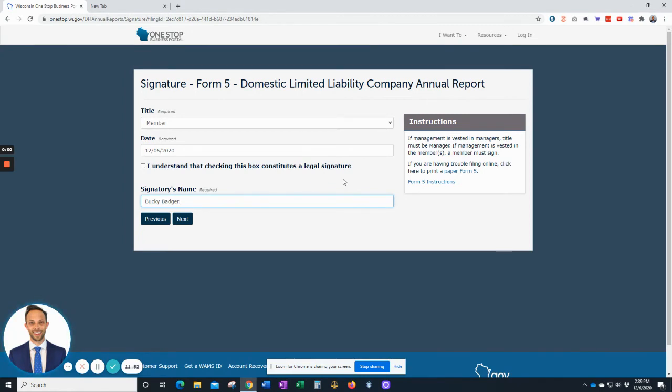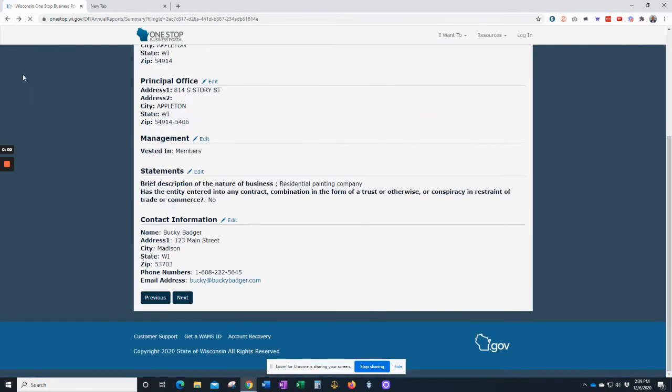So I'm not going to continue here just because I don't want to actually file this report. But you would click next and then check the box, of course, and you would then enter your card information and pay your $25 fee. And once it all goes through, you should receive a confirmation. So that's the basic process for an LLC or a corporation.